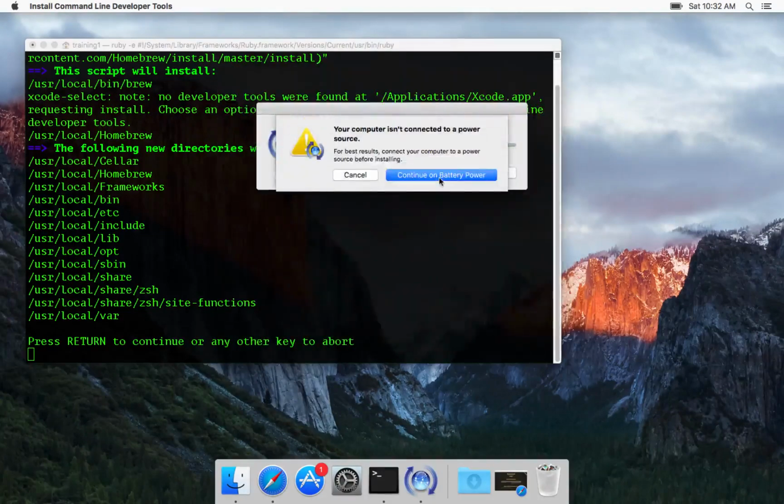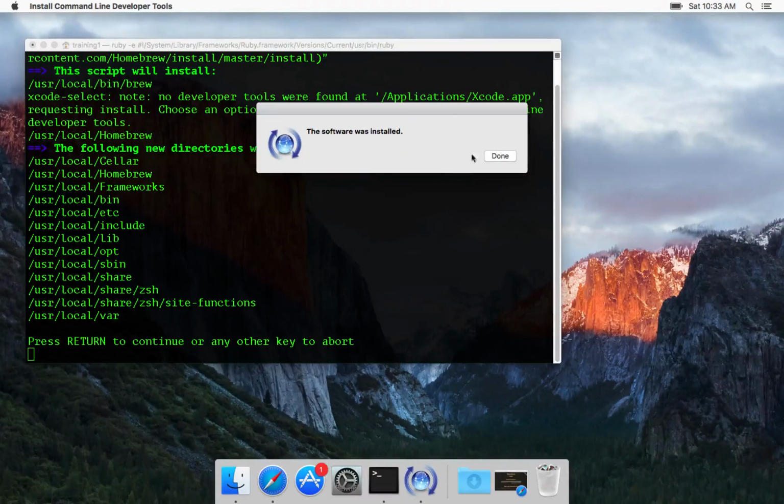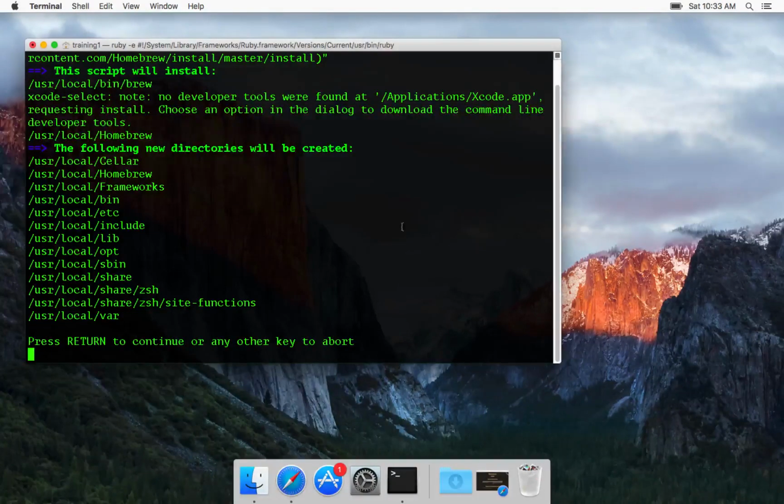Select Agree, just say Continue if you are on battery power. Now this will take a few moments, and I'll pause the video until it's complete. So this is complete now, and the software is installed. So just click on Done, and returning back to the window, you can see that it's paused, and you can just press Return to continue the install. So I'm going to go ahead and do that now.